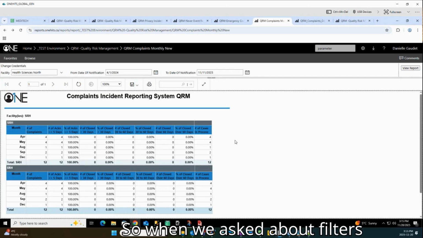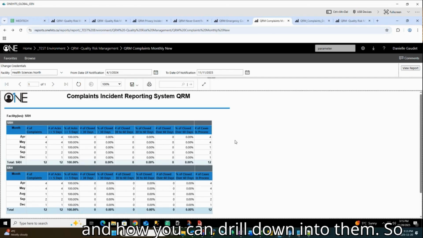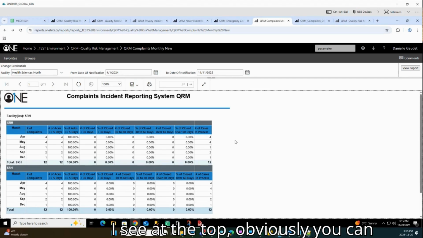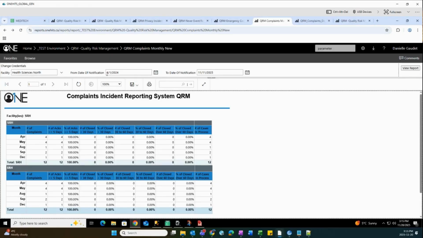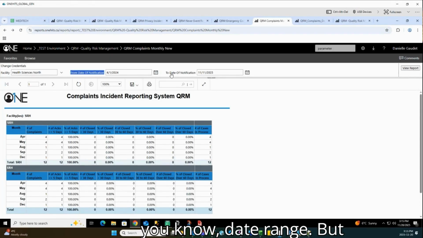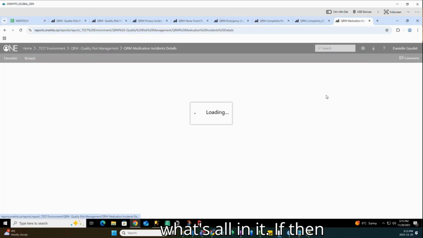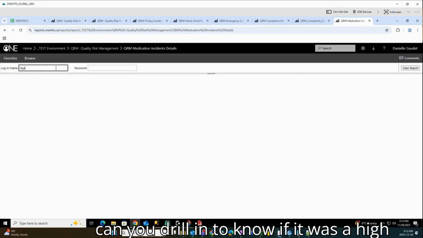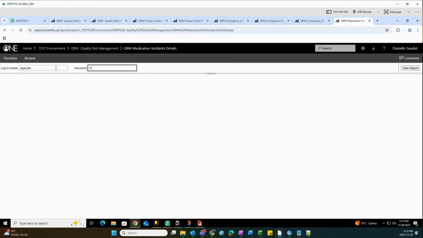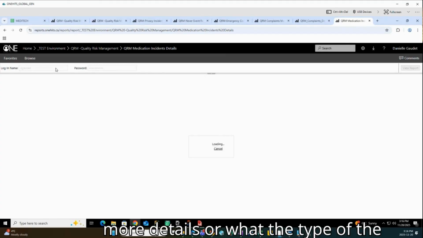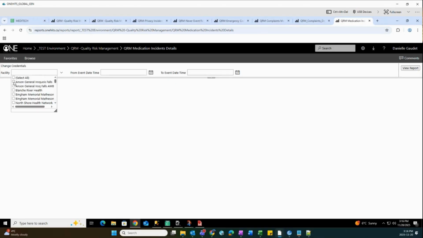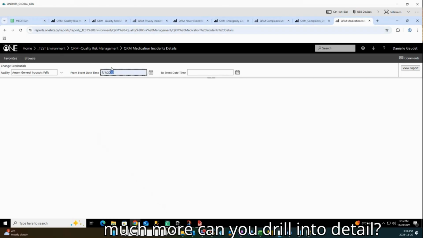When we asked about filters and how you can drill down into them, I see at the top, obviously, you can search by a certain date range. But for certain events, like a medication event, I'm not sure what's all in it. Can you drill in to know if it was a high alert drug, or more details on the type of error? Was it an omission, the wrong drug, the wrong patient? How much more can you drill into detail?